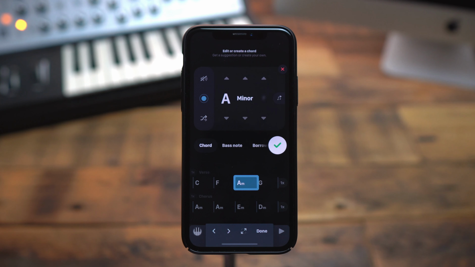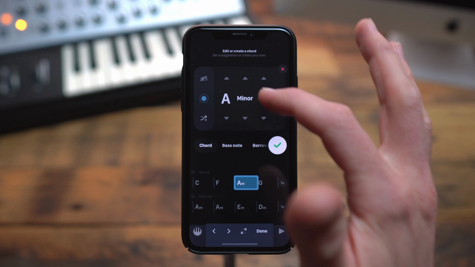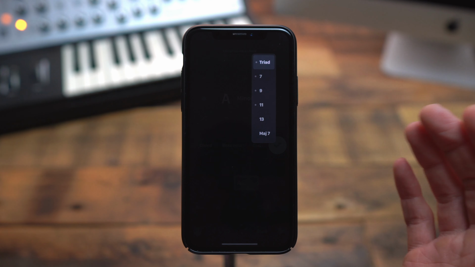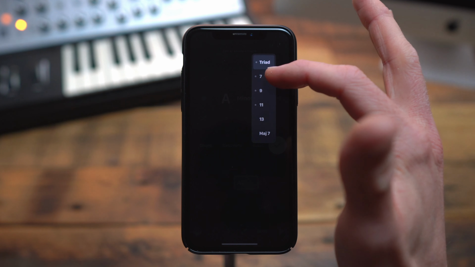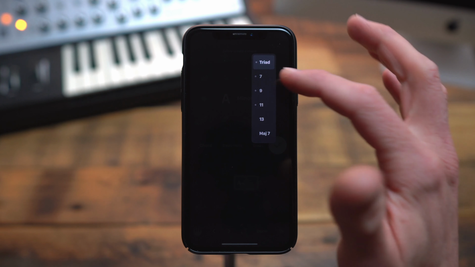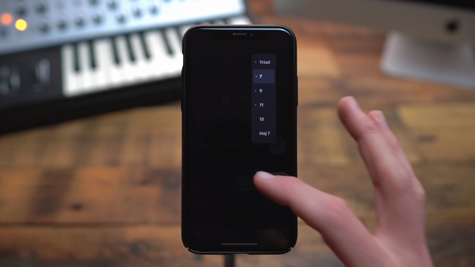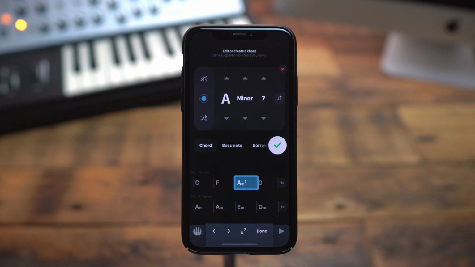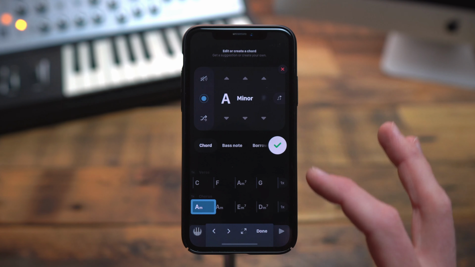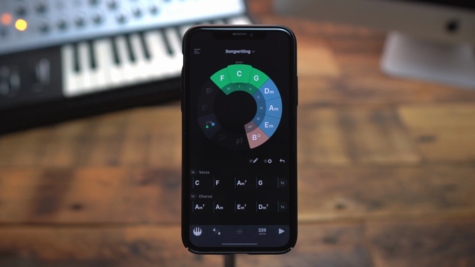I want to add some chord extensions. You have a list of chord extensions. This depends on whether you have selected a major or minor chord. And you will see a little dot in front of some items. This indicates whether this extension would be in or out of the key. I go with a 7. I will update some more chords with chord extensions. Let's have a listen.